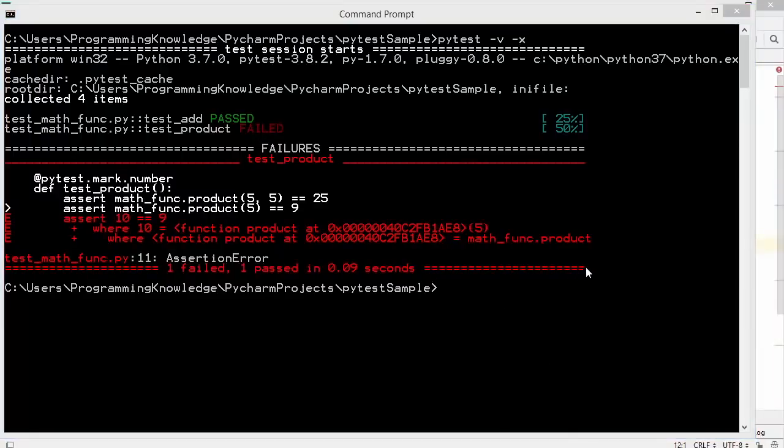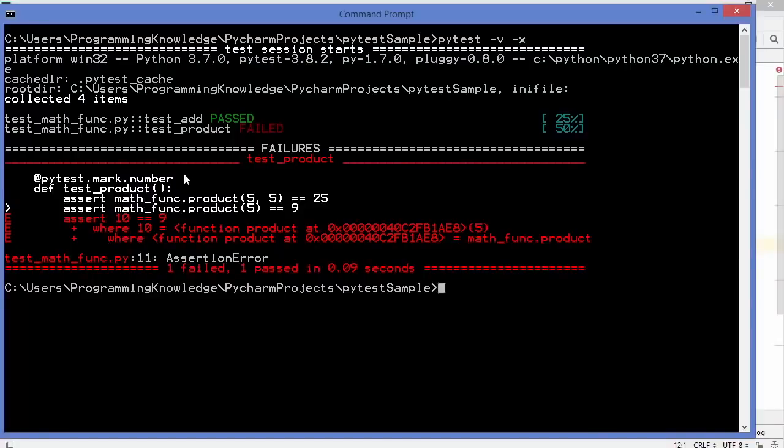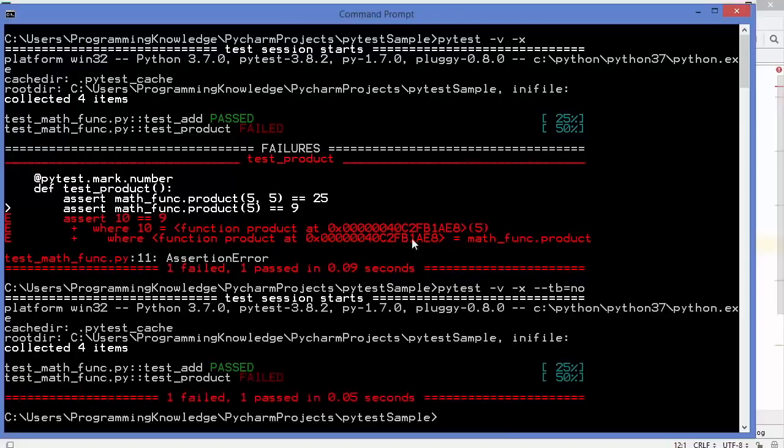Now let's say you don't want to see this stack trace after the failure of your test. This is all the information which is given to you about what assertion has failed. So let's say we don't want to see this. How do we skip that stack trace? You can add --tb=no, and this is going to disable the stack trace. Then press enter, and you can see now the stack trace is not printed. Only the success or the failure will be printed, but not the stack trace.